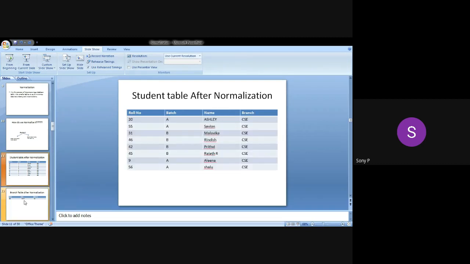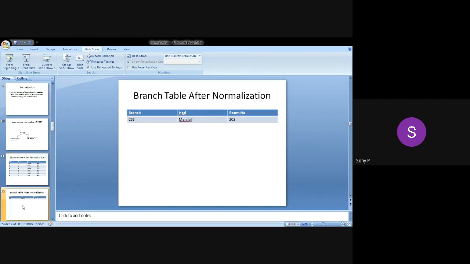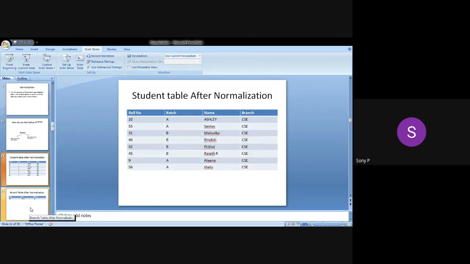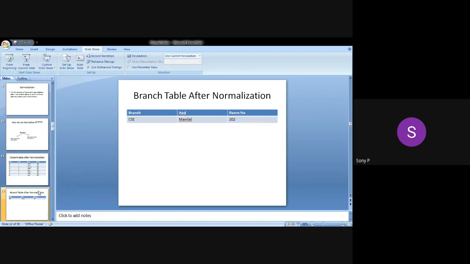Then after the normalization, how do these anomalies work? Consider the case of insertion anomalies. Suppose we want to insert a student in CS branch. What all informations we have to enter? We have to enter only roll number, batch, name and branch. We need not update in the branch table the information like HOD name, HOD room number, etc.